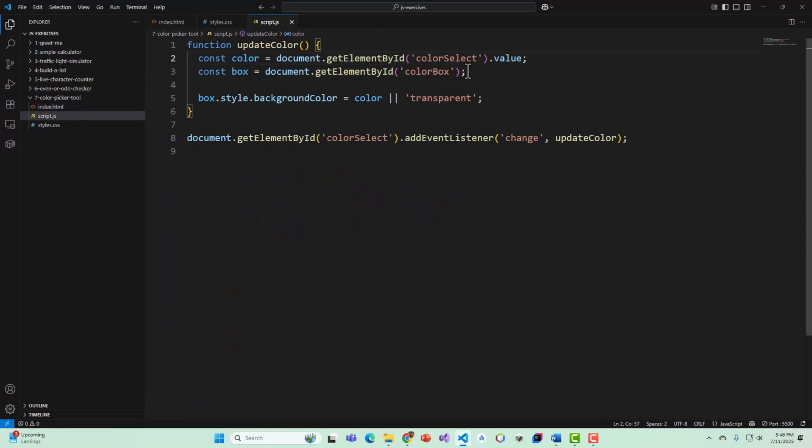What do we do with that? We grab the box, and then we set the box style background color to color, and then this right here is a little bit squirrely if you're coming from another language. But in JavaScript, we can actually use this very cleverly: if the color that's passed in is null or empty, it shouldn't be, but if it were empty, it'll actually set it to transparent. So it's just going to have nothing.